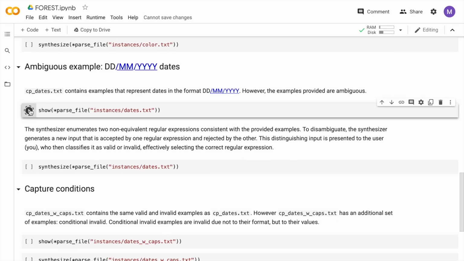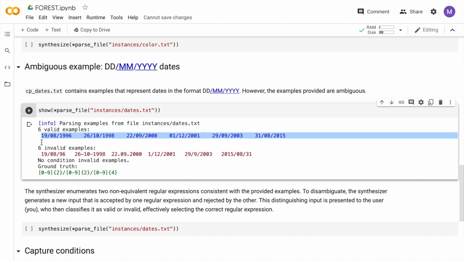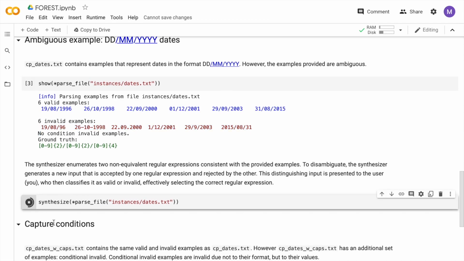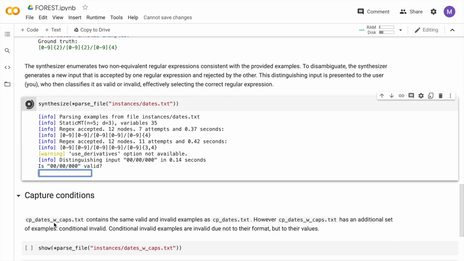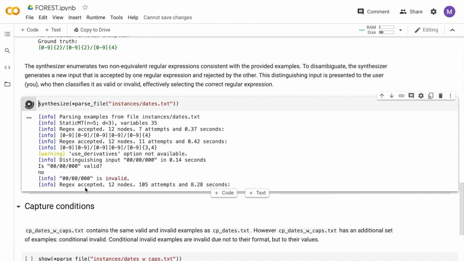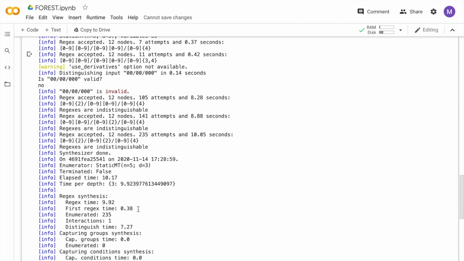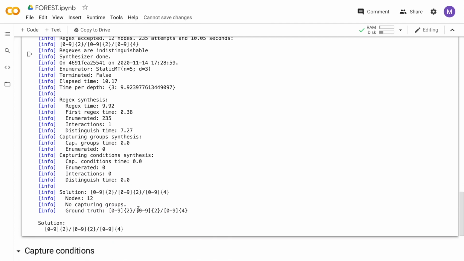Down here, we find our initial dates validation example, including the valid and invalid examples I showed you. Using the synthesize function, we can see Forest in action. It synthesizes 2 candidate expressions and produces a distinguishing input which we, the user, will classify as invalid. In the end, Forest returns the desired regular expression.